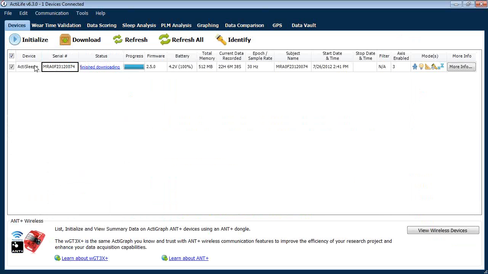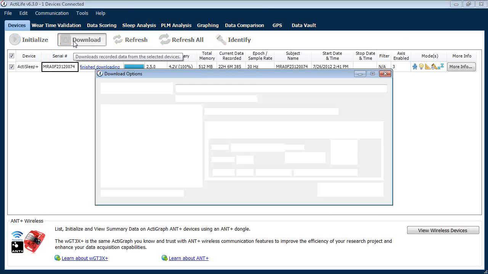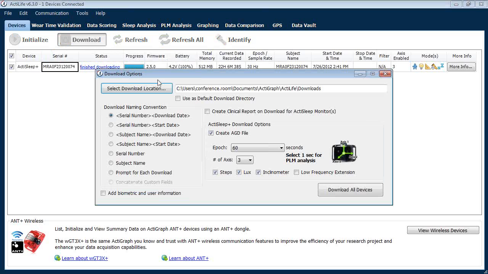Let's go ahead and download the data, but we've got to be quick. This has got to be something I can give out to the subject immediately. I'm going to hit download, and we're already familiar with this screen, but you'll notice this option right here. It's create clinical report on download for ActiSleep monitors. Checking this box sets defaults for you and helps you along.